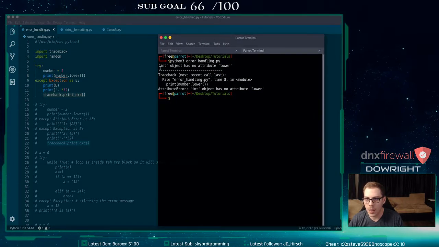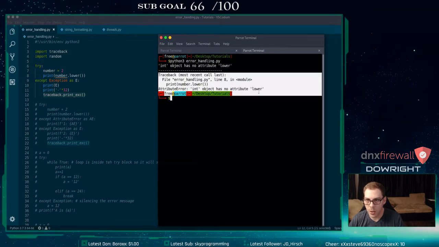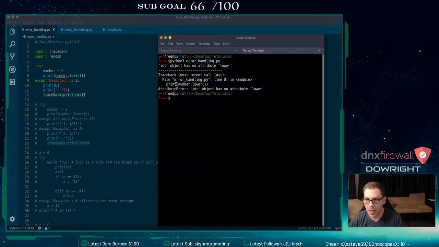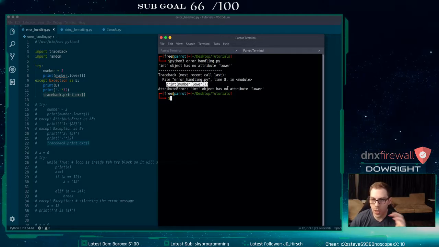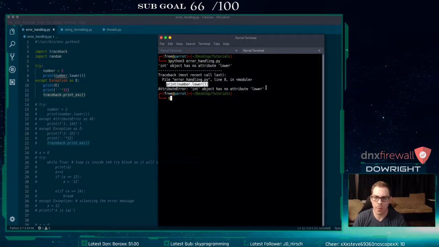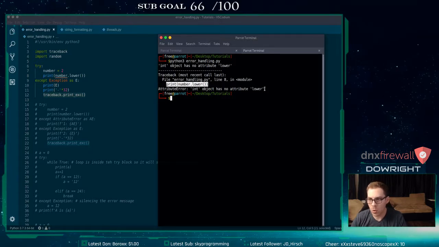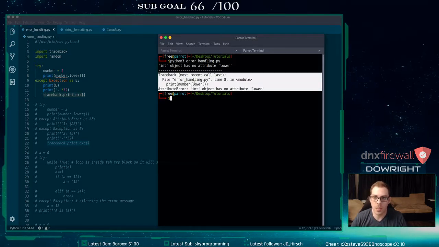Okay, so we see 'int' object has no attribute 'lower', and then I drew a line, and now we get the traceback. It's telling me in line 8, here's where the problem was. So when you're dealing with something like this, if you're going to have a user input something, and maybe what they do shouldn't have happened, so you're going to give them an error, you don't want to give them this. This is something that you could use, but you don't want the user to know.